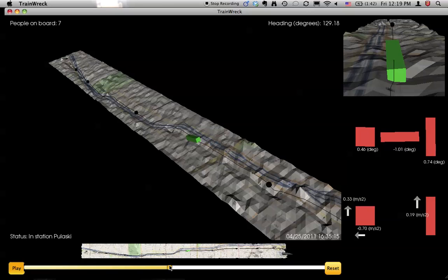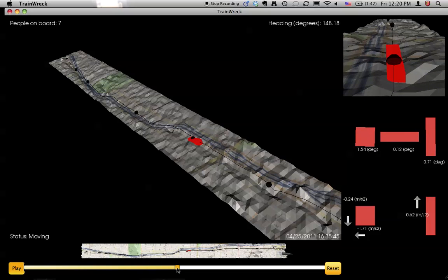So for example, by looking at the top left corner, I can see how many people are on board. By looking at the top right corner, I can see the heading of the train, and in the bottom left corner, I can see the name of the station, or if the train is moving, I get a status saying moving. And by looking at the bottom right corner, I can see the timestamp for that location.